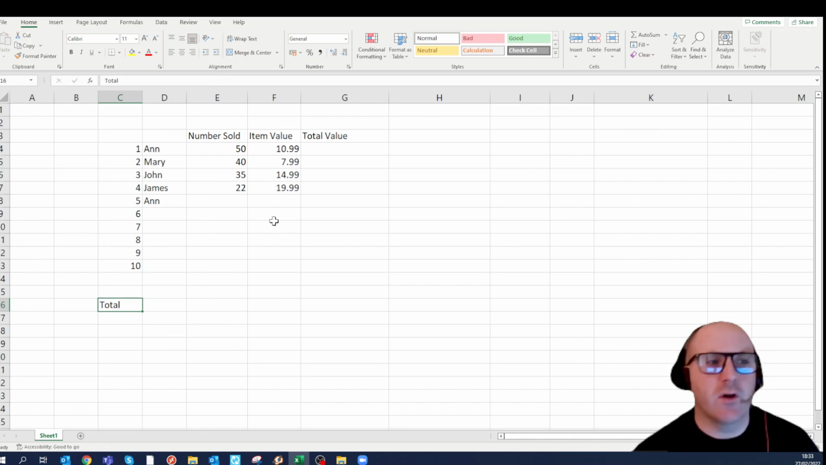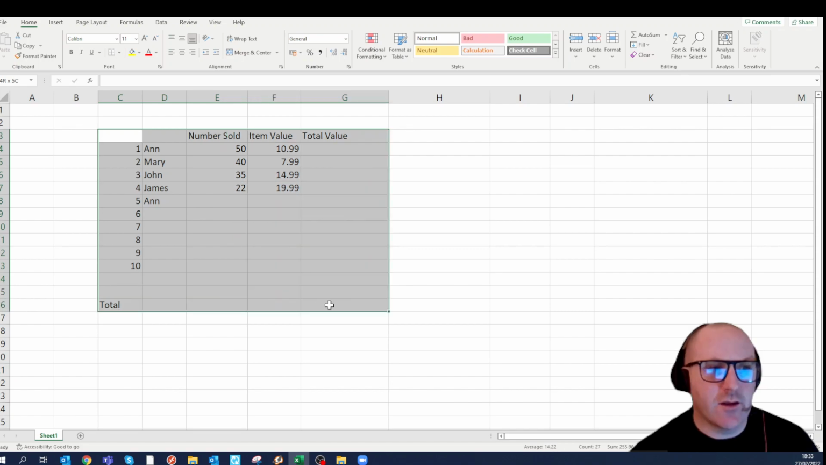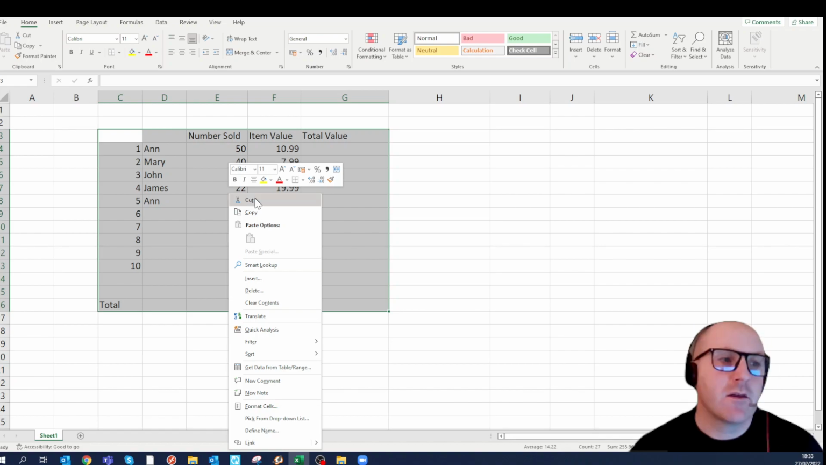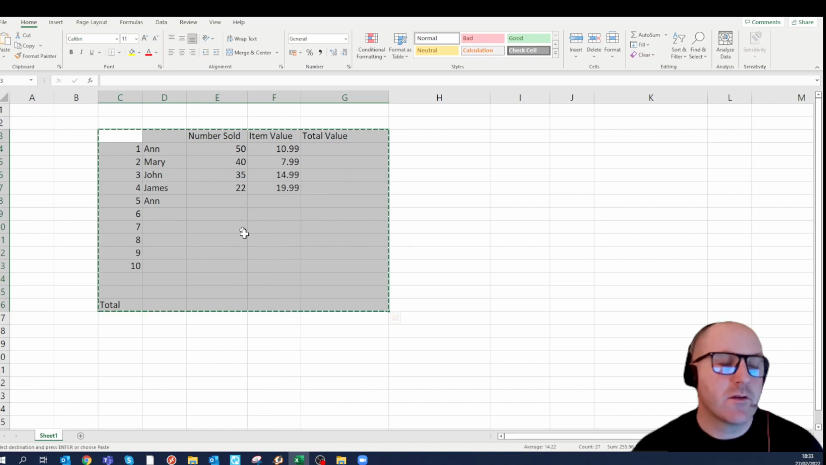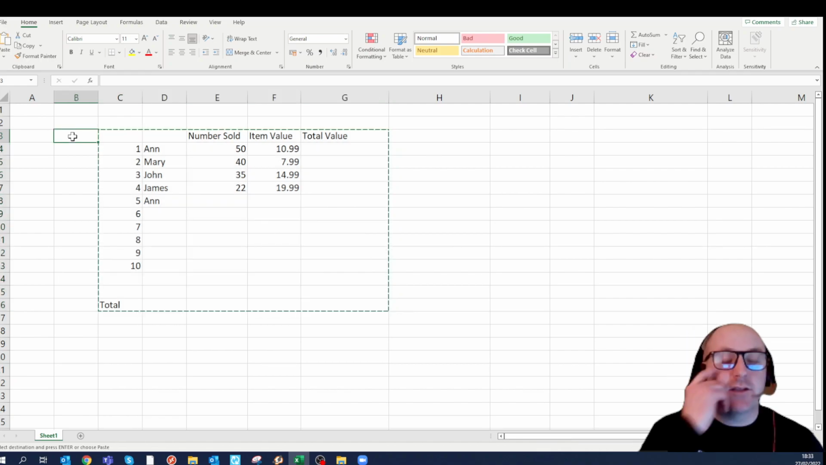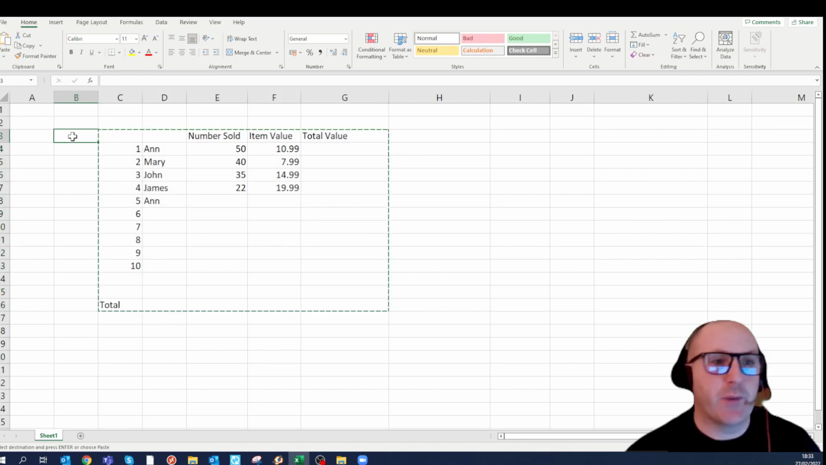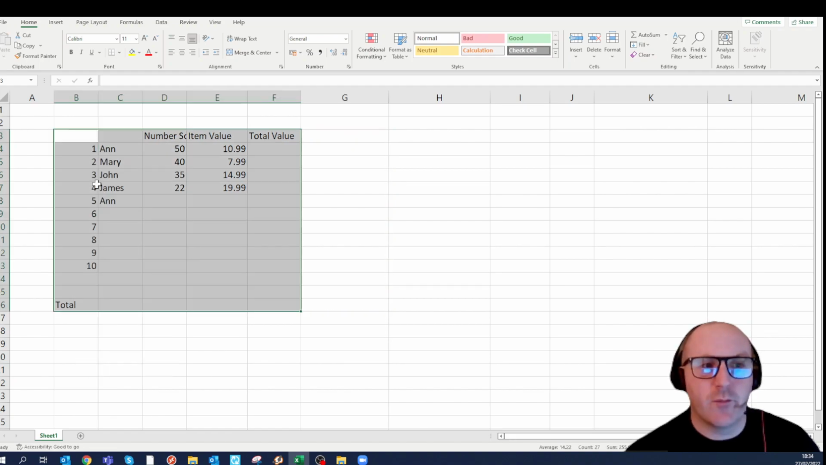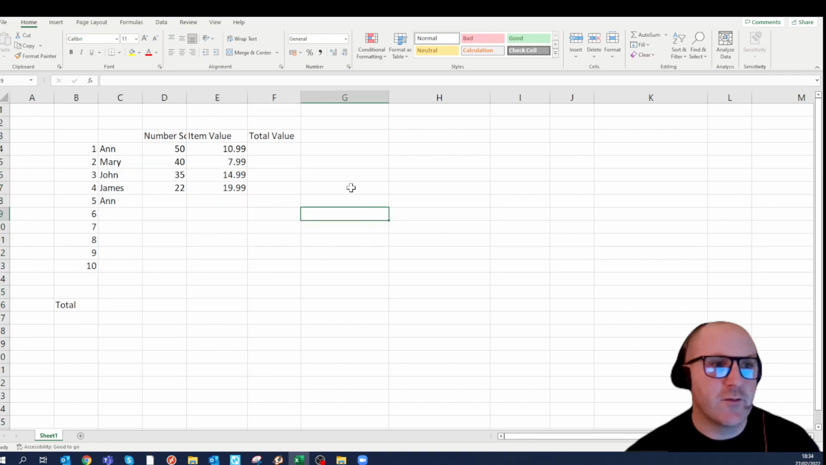If you want to know how to cut and paste an area, select the area, drag your cursor to select the whole area, right click the mouse, select cut, and then left click the mouse into the cell where you want to start the paste, right click again, press paste. Very straightforward.